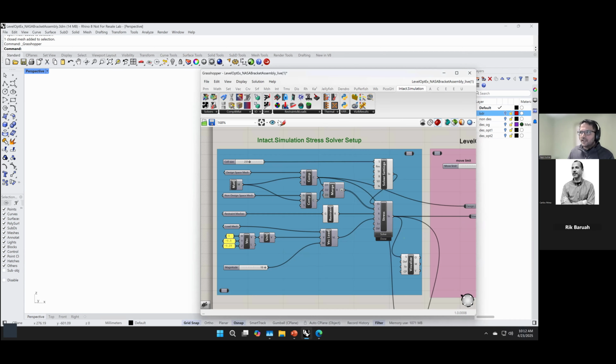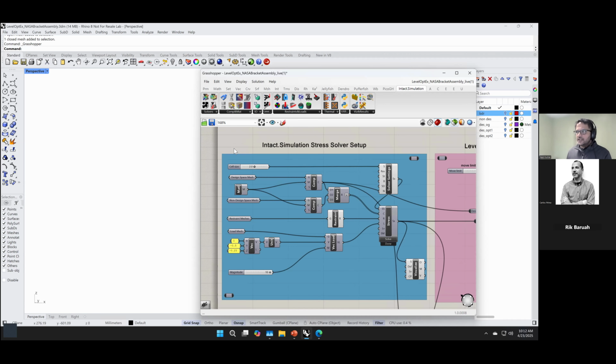So anyway, this was the plugin, but we are here for LevelOpt. Two new blocks if you have LevelOpt now. One is the optimization block itself and a new settings block for that. All right, so let's see how a typical optimization workflow looks with LevelOpt. First, as we said, it's built on Intact.Simulation.